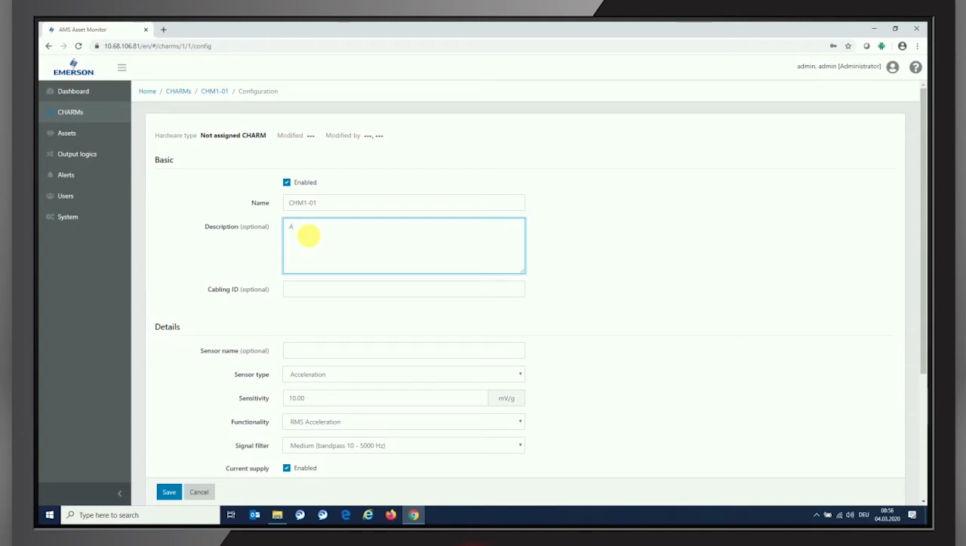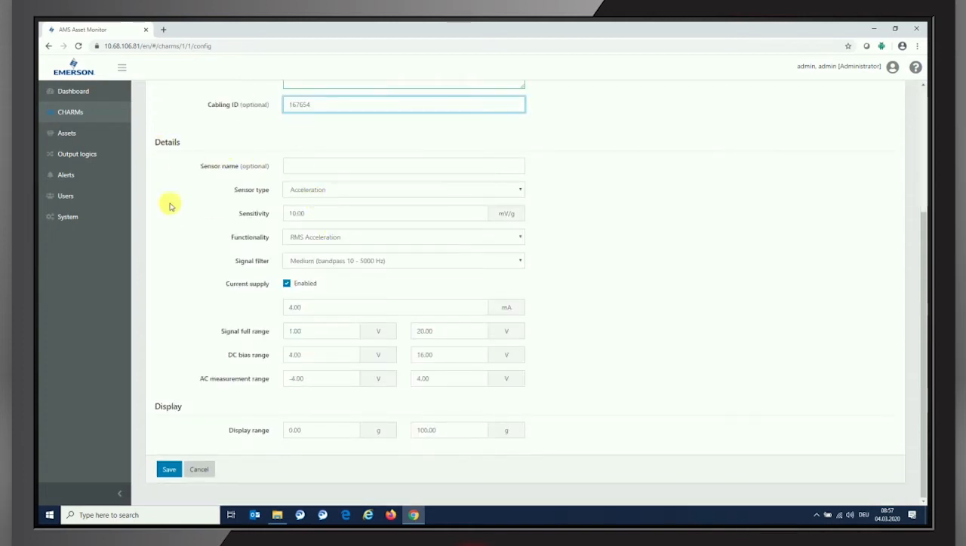So it's an accelerometer. And cabling ID could be any type of number, so a point ID or a cabling ID, whatever is required to be entered over here. So I enter just anything into it. And finally, we go into the details section.